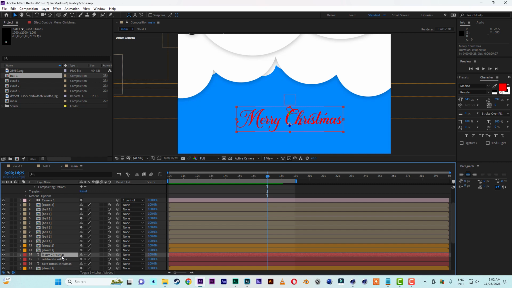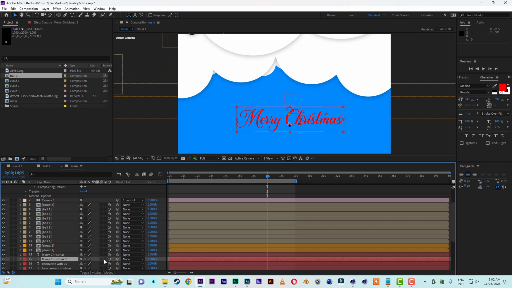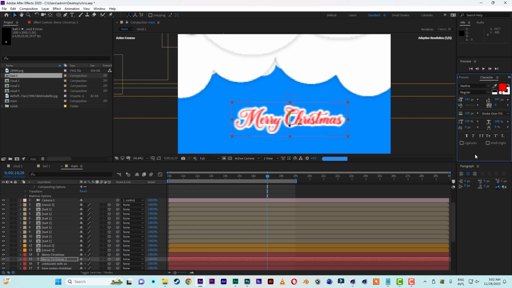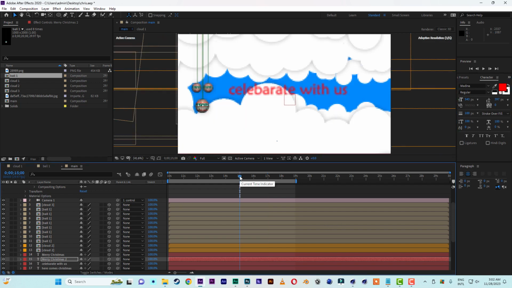So from here, what you do is let's create a white outline around the text. Okay. Merry Christmas, duplicate it. Then the bottom one, the bottom text, give it a stroke of something like, let me see, 100. Okay, with the stroke color being white. Okay, if the 100 is too much, you can reduce it to any amount that you want.